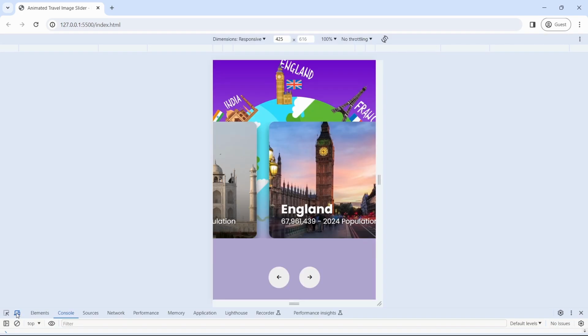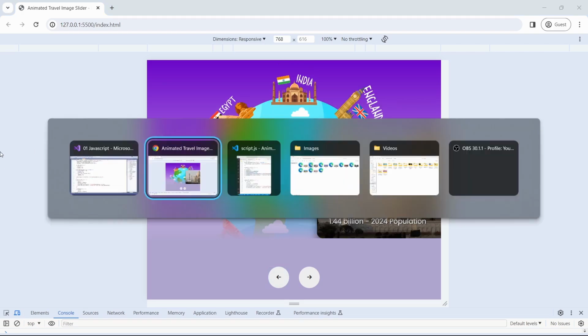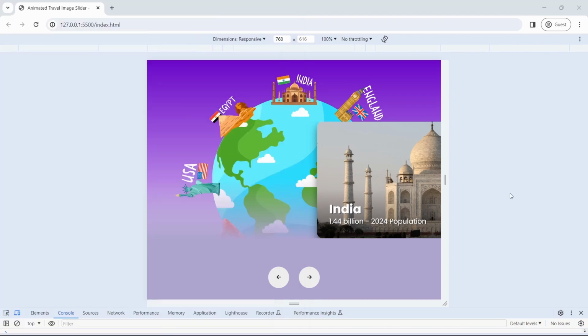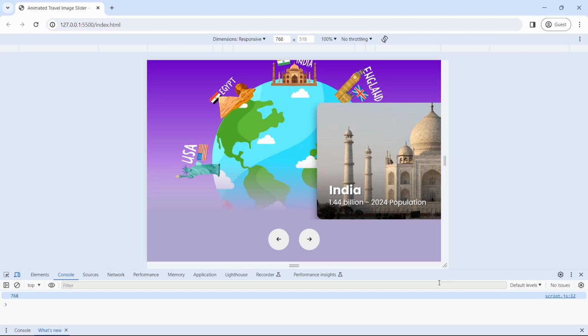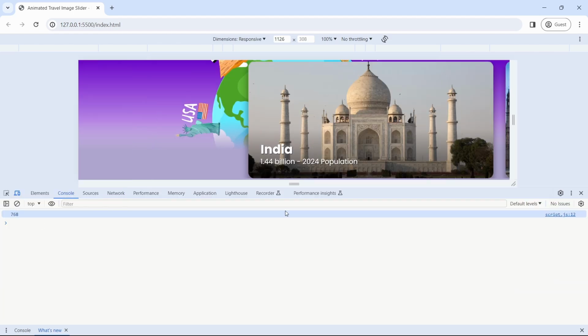Whenever we are in the responsive mode, this should work, right? So see, now it was collapsed, so we need to add the functionality for this. Here we can find the screen size. I will find the screen size here with console.log this.innerWidth. If I save and go here to the console.log, we can see the width of 768. If I expand and refresh, now we can see 1126.